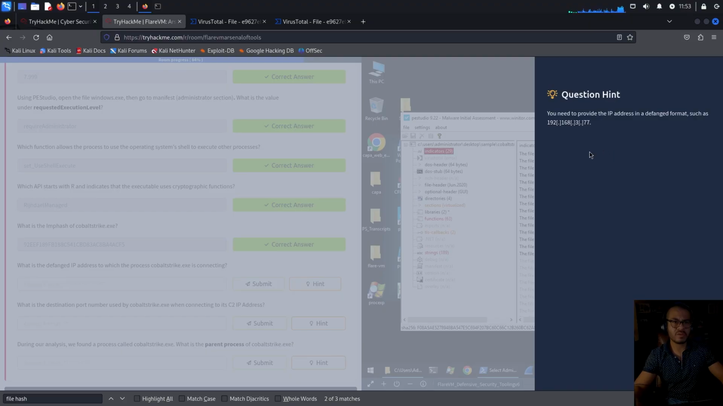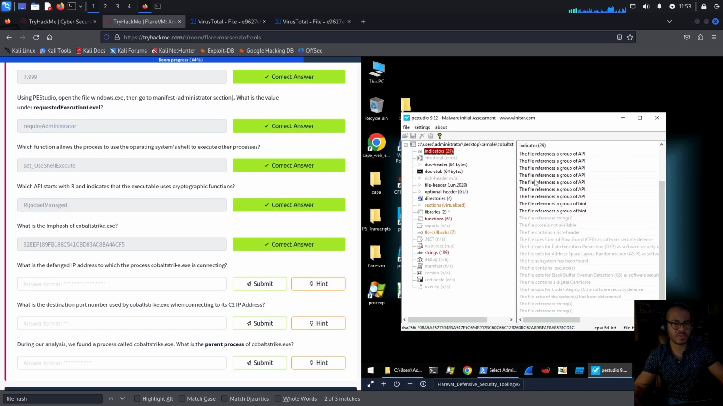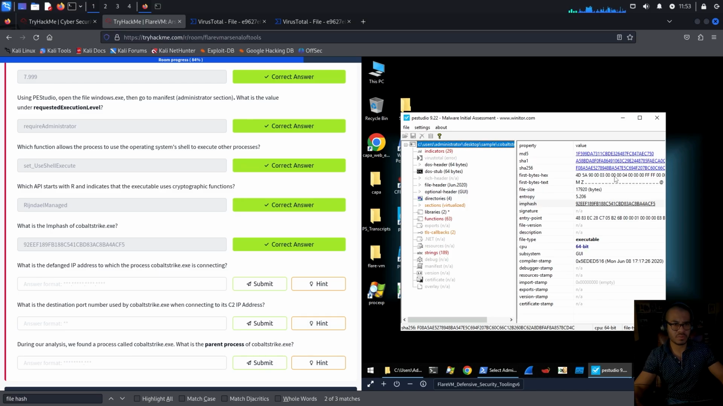You need to provide the IP address in defanged format, such as... Yeah, sure, but I can't tell. Or maybe I have to use another tool for this. Entropy, file size, entry point, executable, compiler, stamp, file type, yeah.